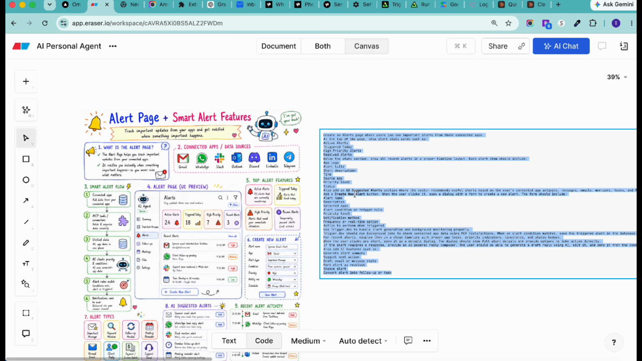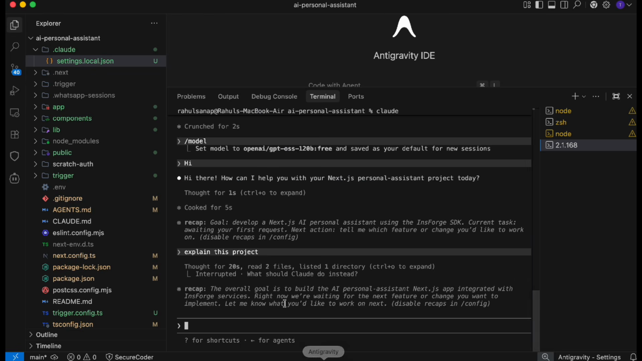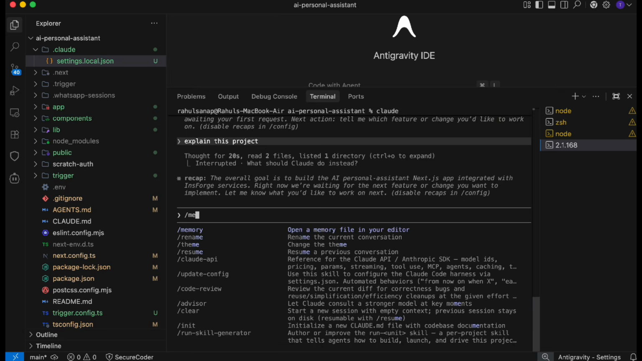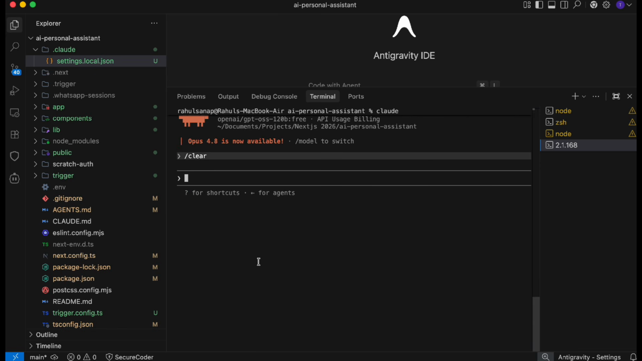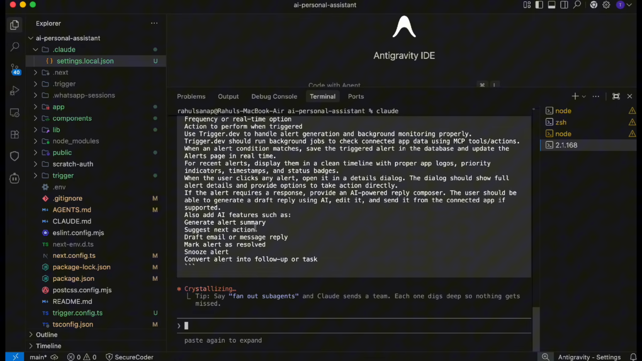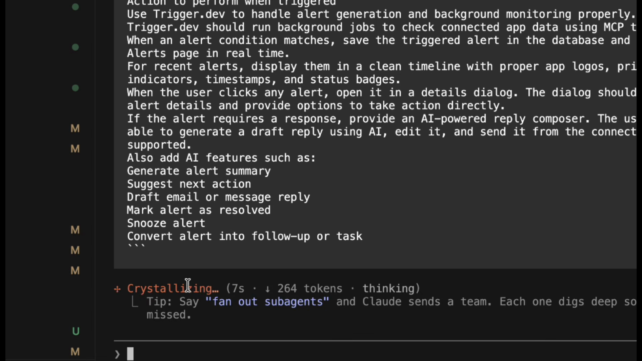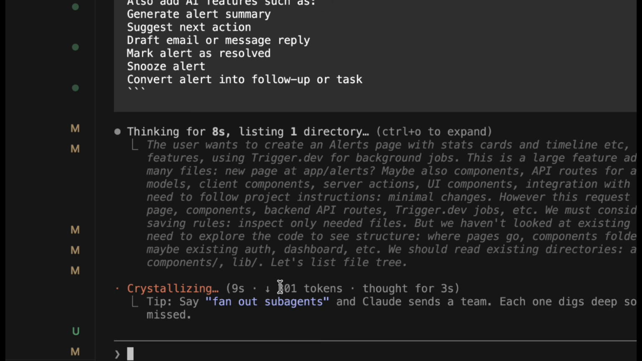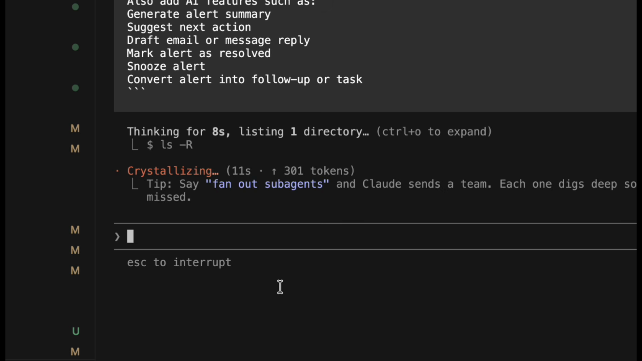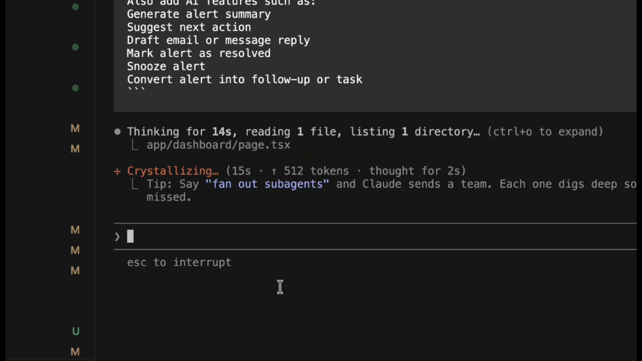So copy this prompt as it is, and we are going back to Antigravity. Here I will start a new conversation and then simply paste this prompt and hit enter. Once we hit enter, you will see all of the prompt, and now we have to wait. Right now you see it already started working on it, and you will see in real time how many tokens it uses. But we don't need to care about the tokens, because we are using a completely free model.